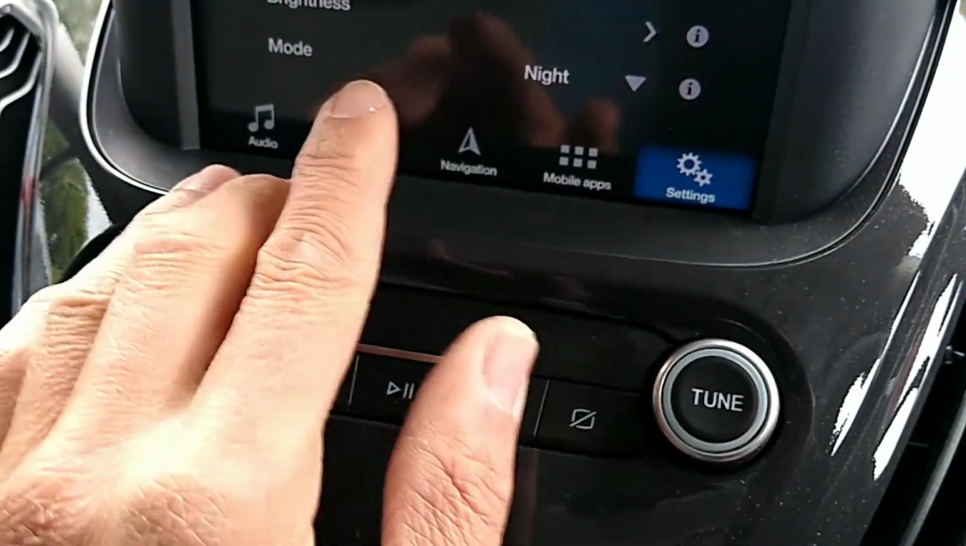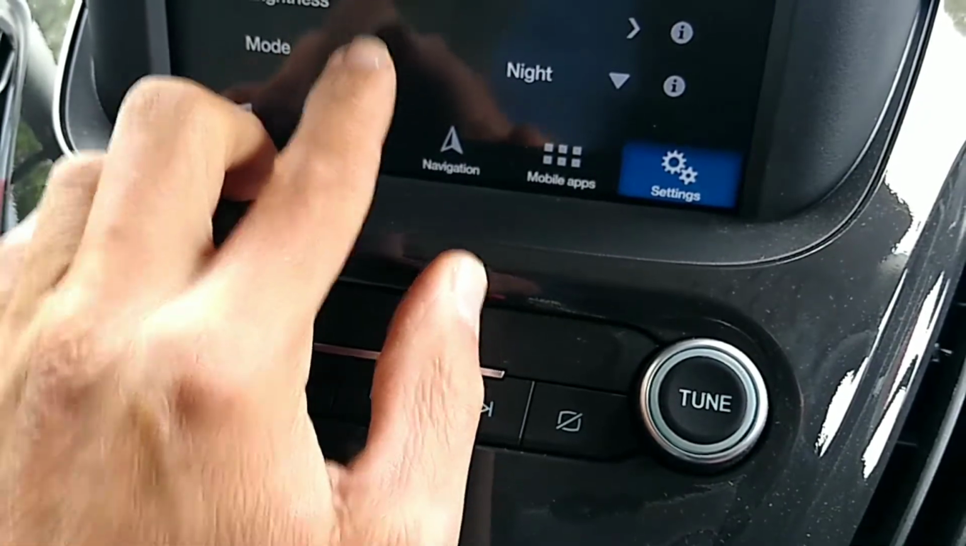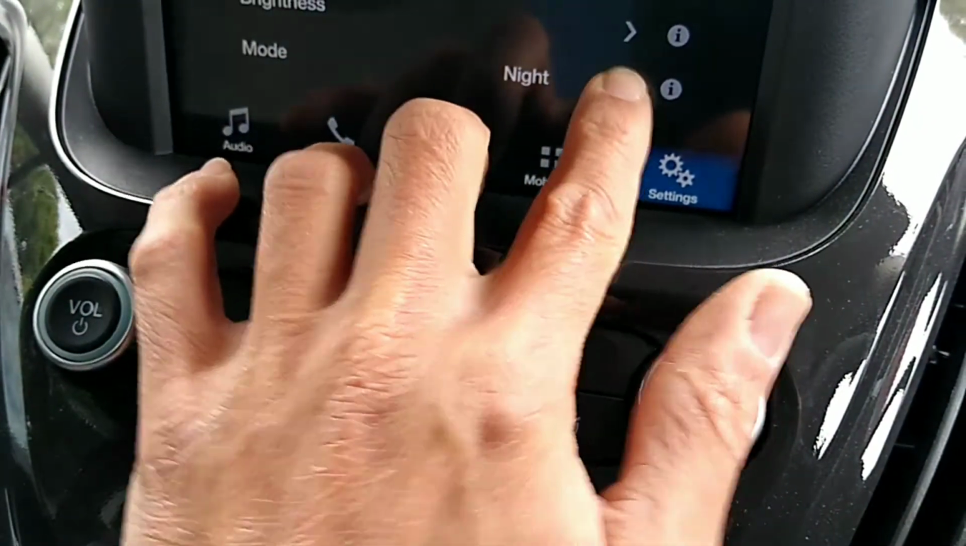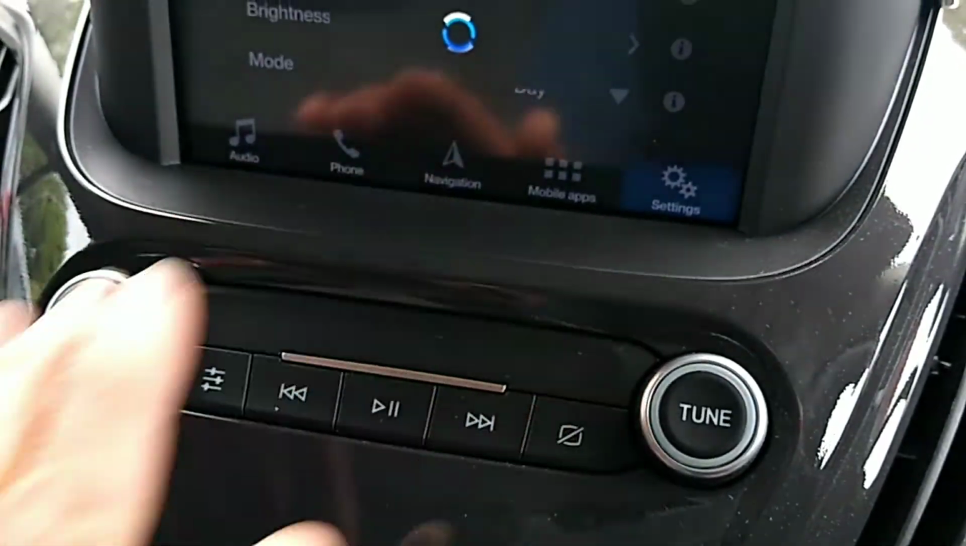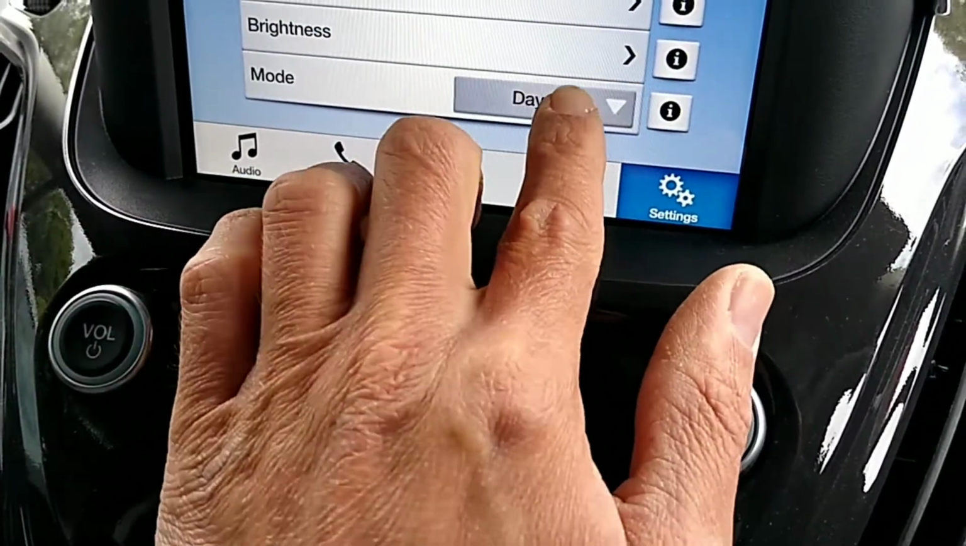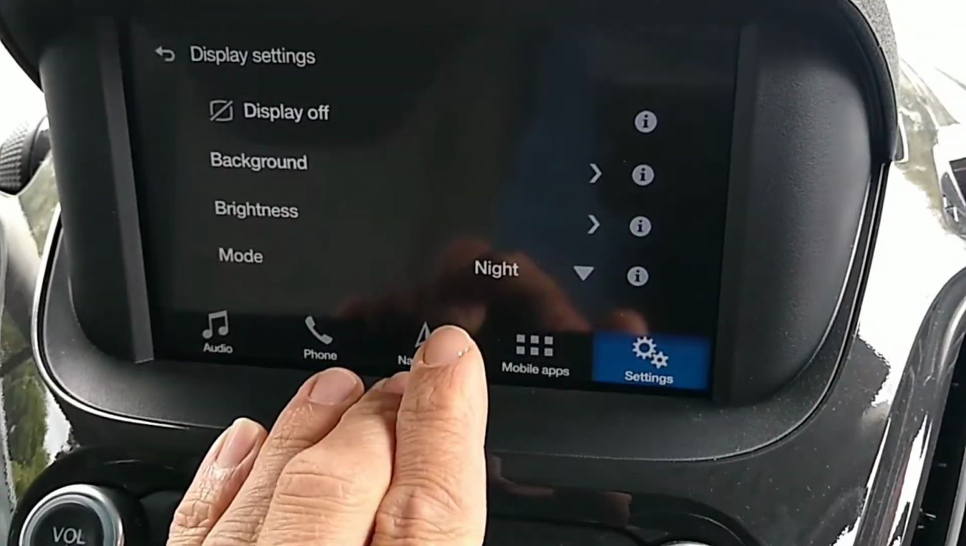Display, so you can change it to different backgrounds, change the brightness, and you can change it so it's either a day or night theme, or it automatically changes between the two depending on the ambient light if you've got auto on.